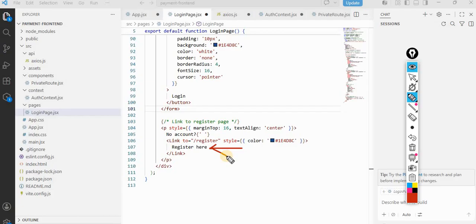And this register will redirect you to the register page. That page we haven't created yet. We need to create this page also. Till now we don't have this page. Is this clear? Yes, sir.